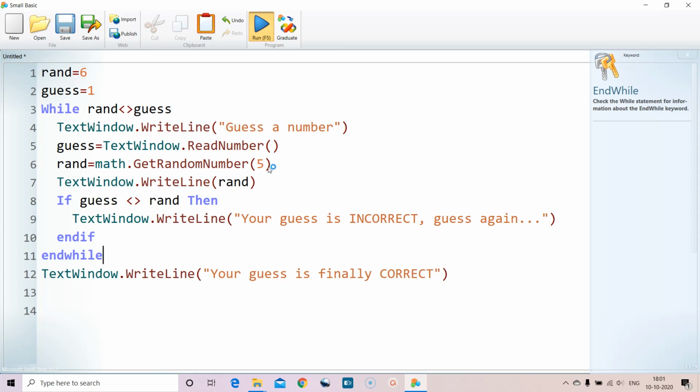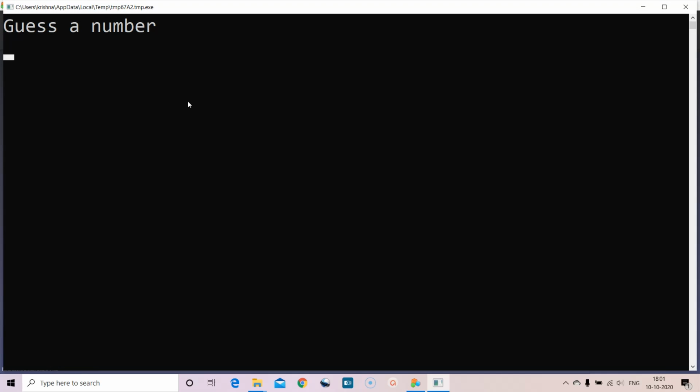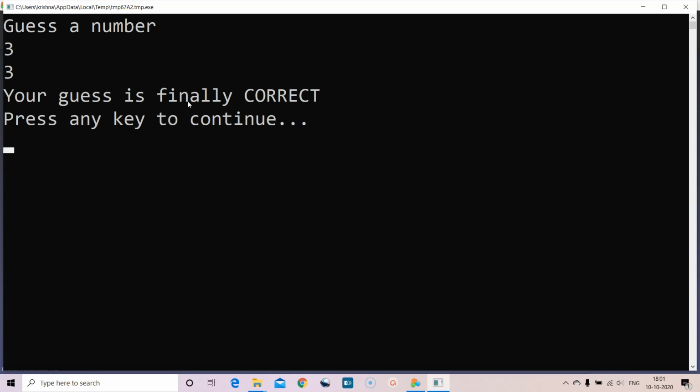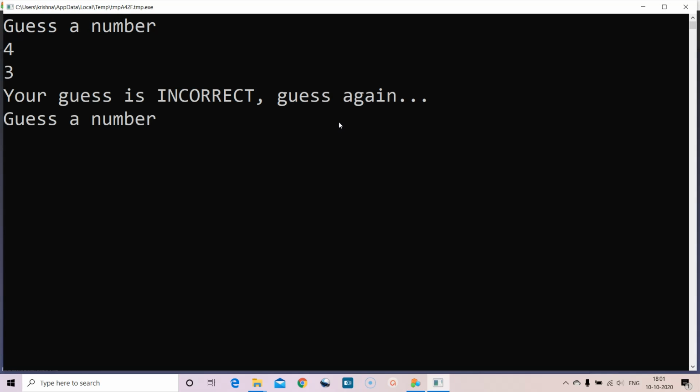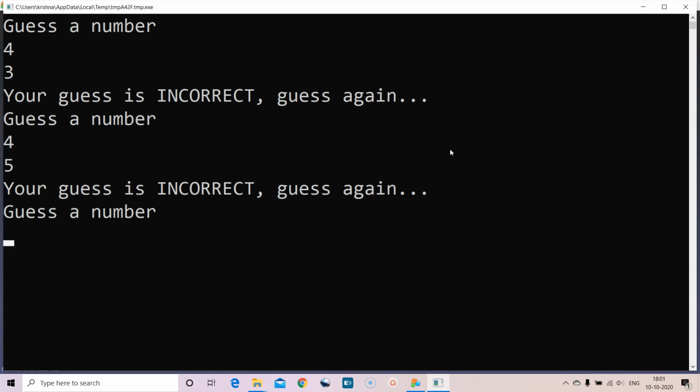We have to give a number between 1 and 5 only, because we are generating a random number between 1 and 5. So I am giving 3. Oh, first time itself it is correct, your guess is finally correct. Okay, let us execute again. I am giving 4. So 3 got generated, your guess is incorrect, guess again, guess a number.